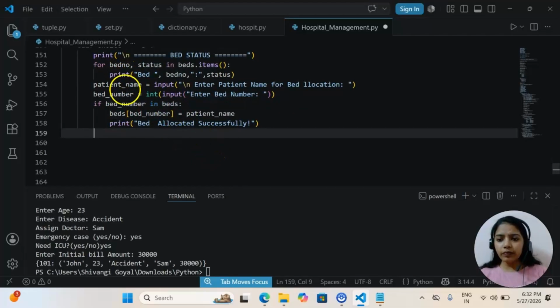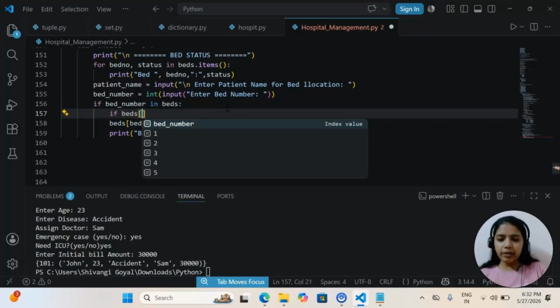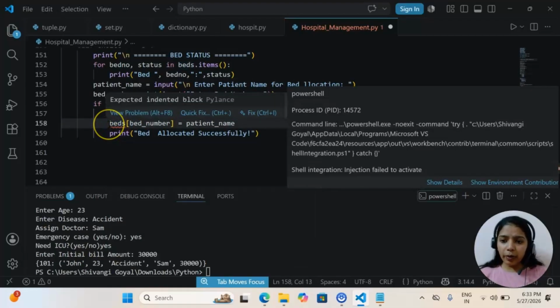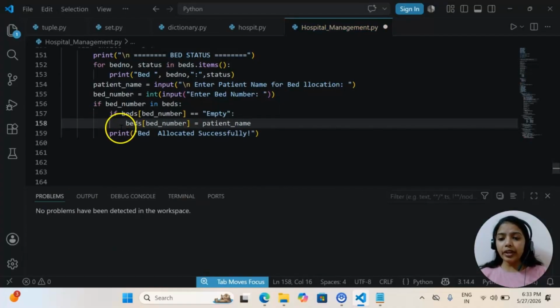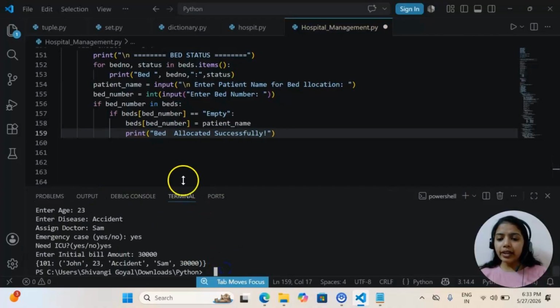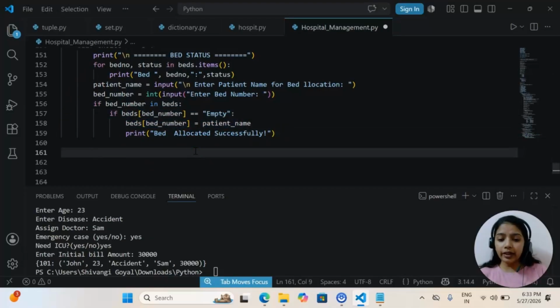Otherwise, if the user is mentioning some other number apart from this bed. And here we can give one more condition now. If beds of bed number is equal to empty, then only it should allocate, because if that bed is already occupied with some other patient, how can we allocate the same bed to another patient? That bed is already in use with some other patient, so it should be empty first. So I thought we can handle this here itself.